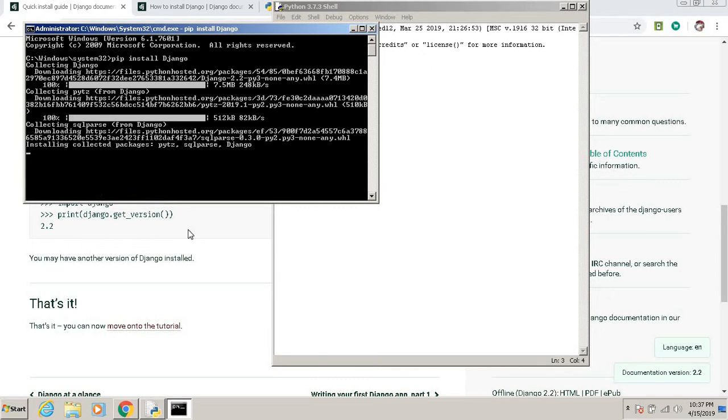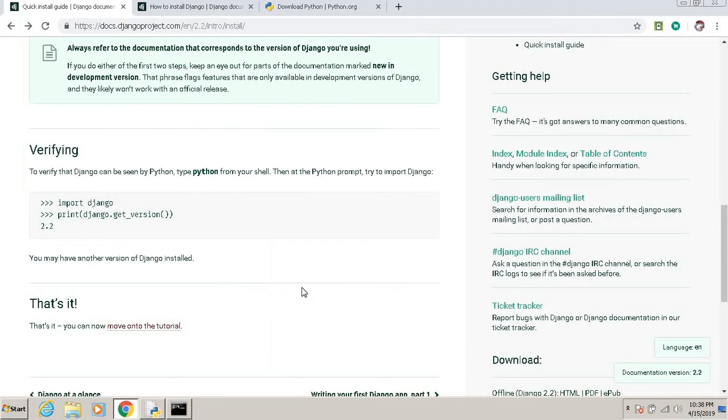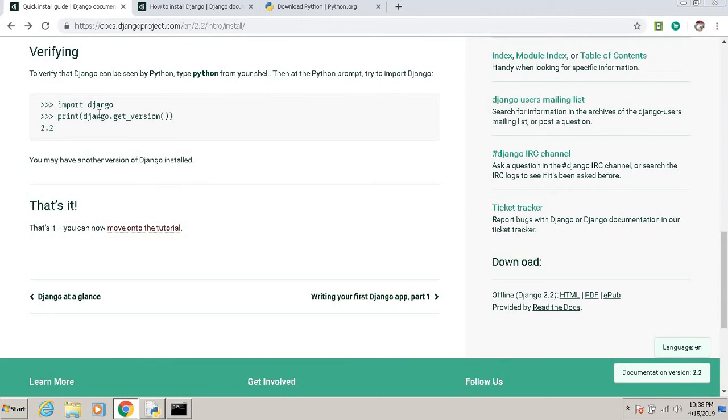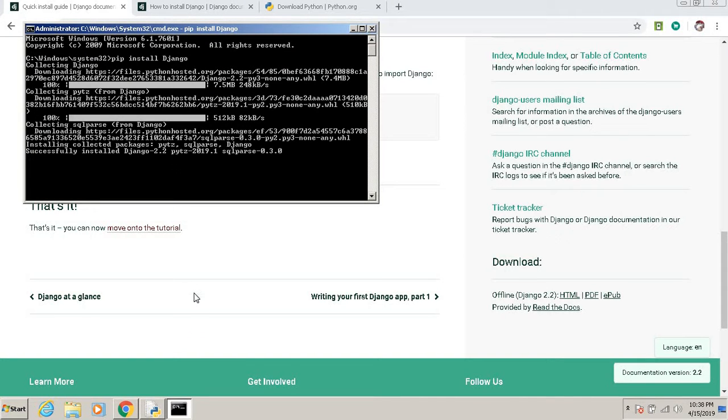In the meantime it is taking some time, so we'll talk about what we'll do after this. This will be just for testing whether our Django is installed and what the version is. Then we'll go on to write our first Django app. It is saying successfully installed Django 2.2. We are just waiting for the command prompt. The command prompt has come.